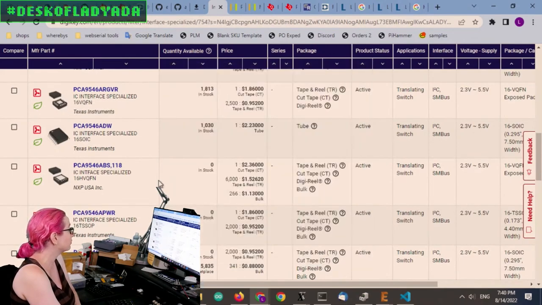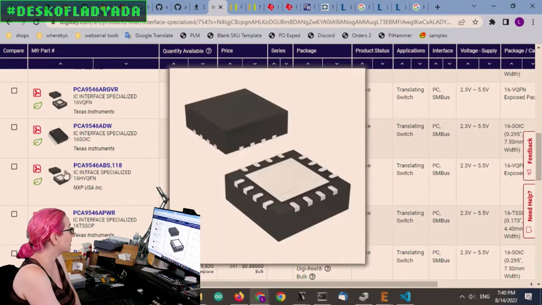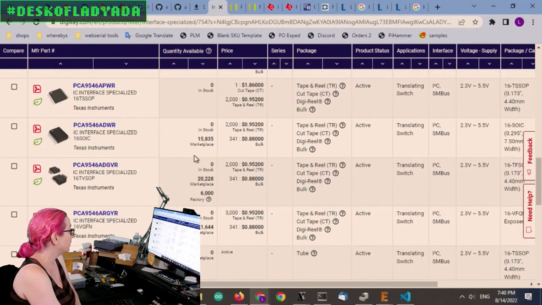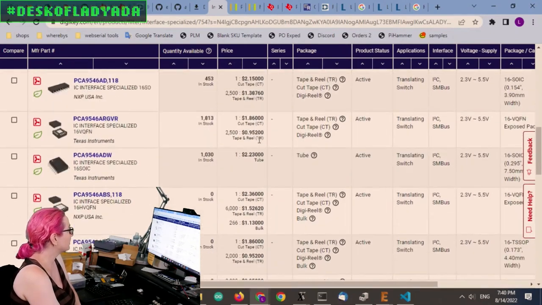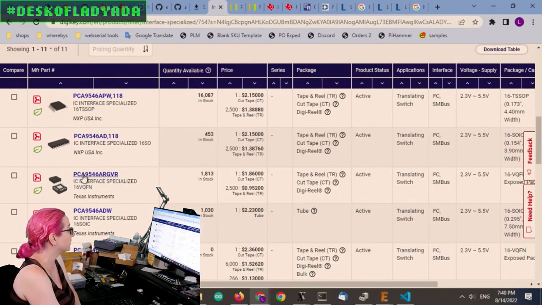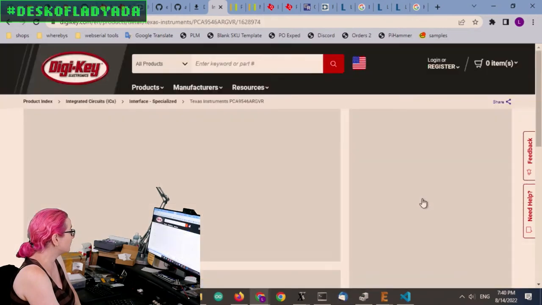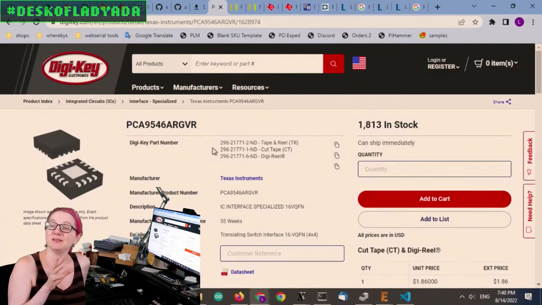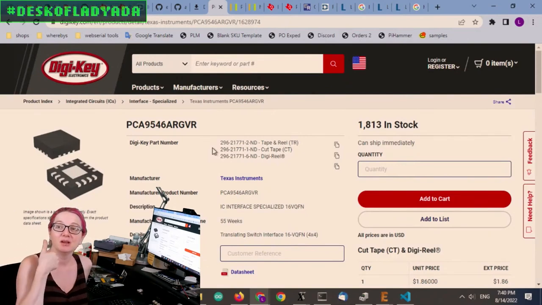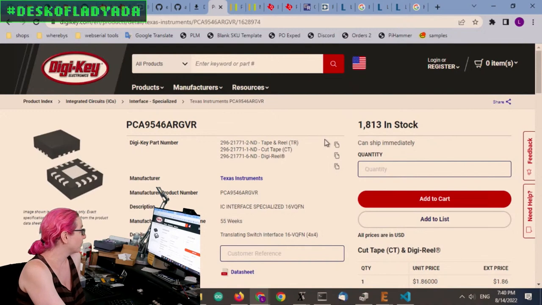Looks like TI has a version in QFN. And they're not in stock right now, but NXP also does. There's also a VQFN. I'm not as much in love with a VQFN, but I do like this one. So I'm into this part. So this is the part I'm going to get samples of. Again, it's nice and small, but easy to rework. As long as it's 0.5 millimeter pitch, I'm really into QFN.